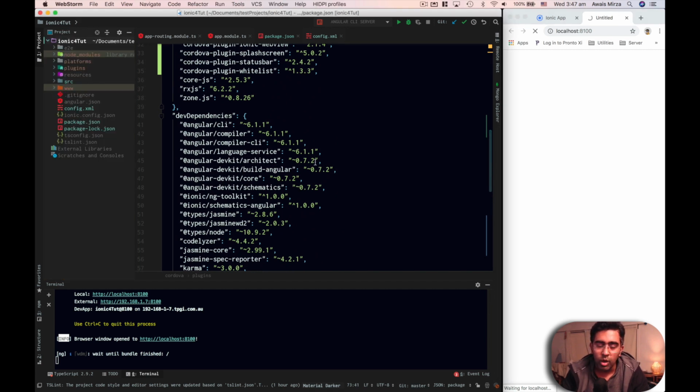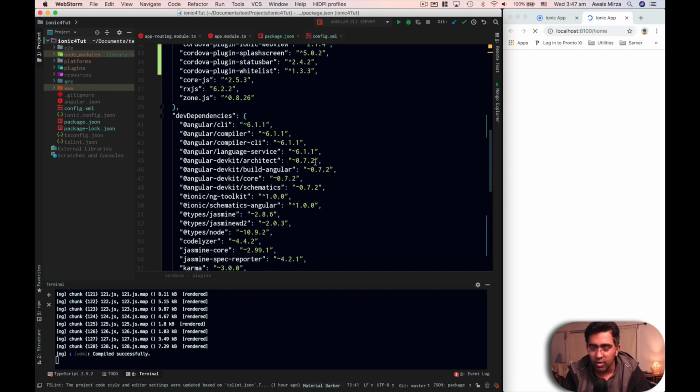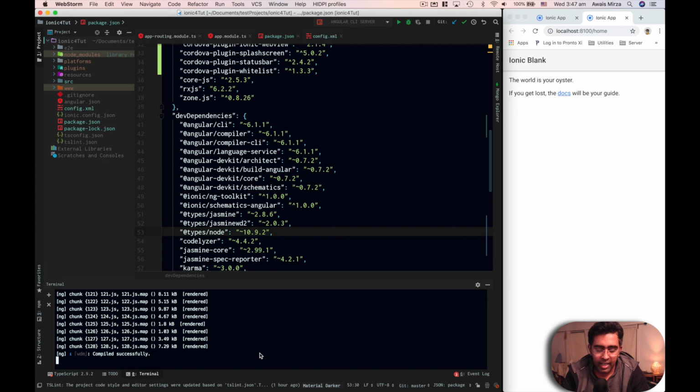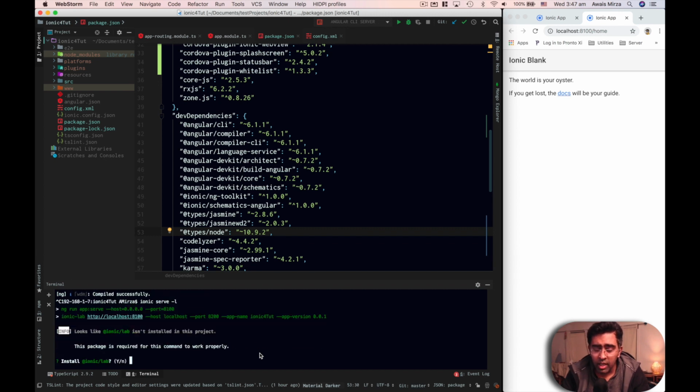But we will talk about these later in the course. Now, as you can see, our project is running. Now, the last command I want to show you is ionic serve -l. Now, -l is basically an Ionic library you have to install in your project, which will make our application look like it's running on a mobile.